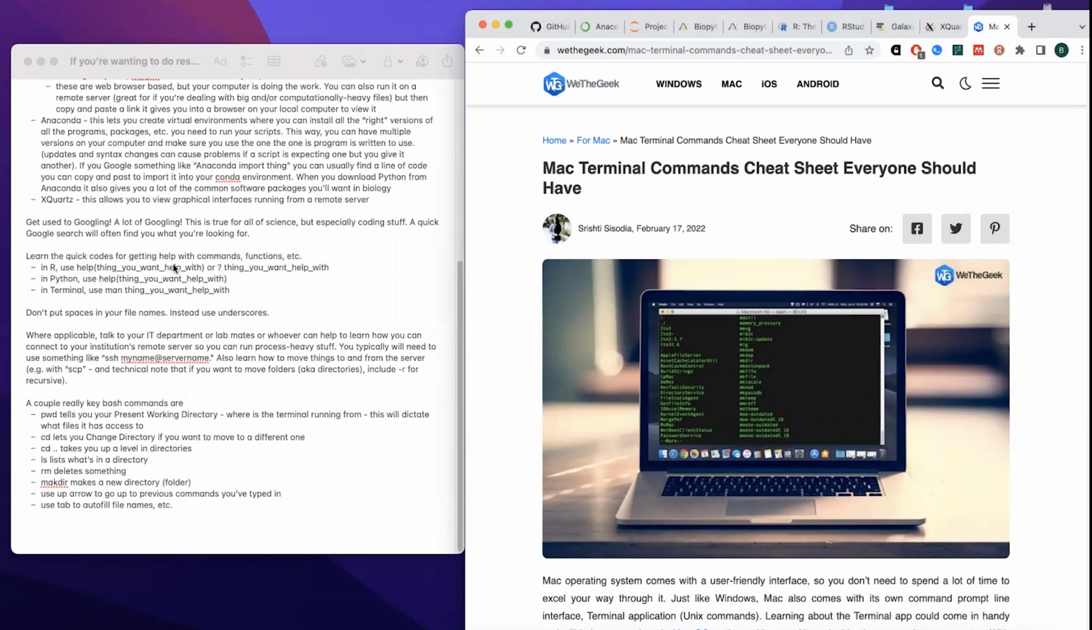In R, you can use help and then the thing in parentheses, or a question mark and then the thing. In Python, you can use help and the thing in parentheses, and in your terminal, you can use man and then the thing you want help with. This will bring up the instructions, the manual, about how to use the specific program. And then you can also Google it. There's something called Stack Exchange, where people ask questions and other people answer them. There's a lot out there on the internet, and you can typically find help for what you're looking for.